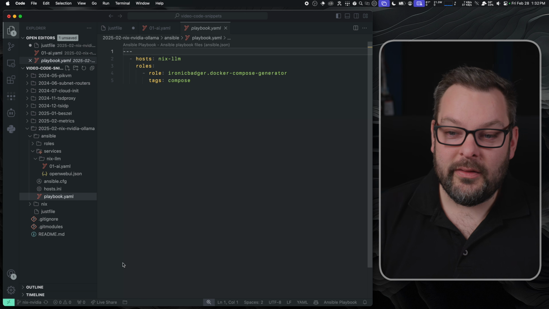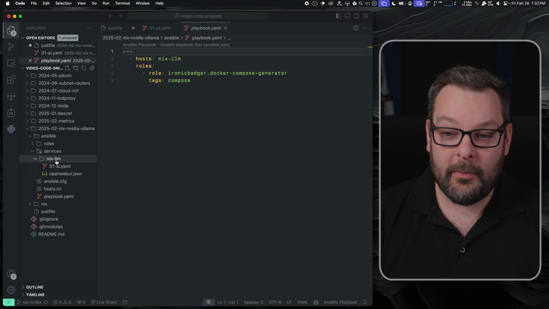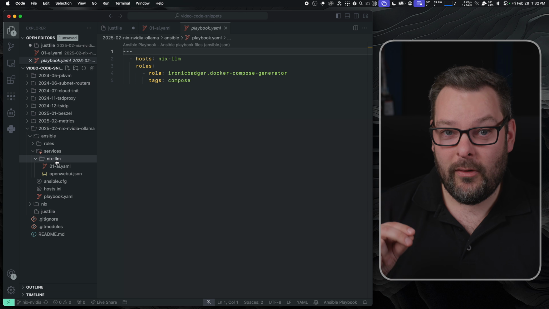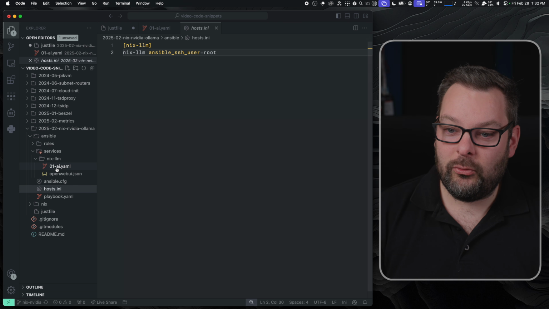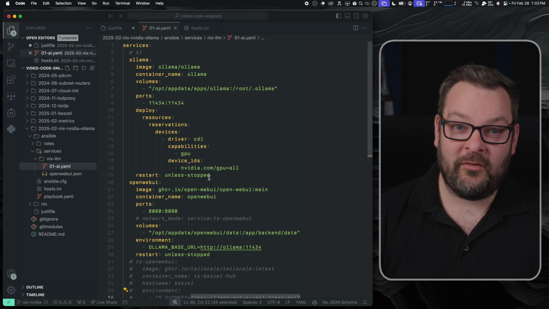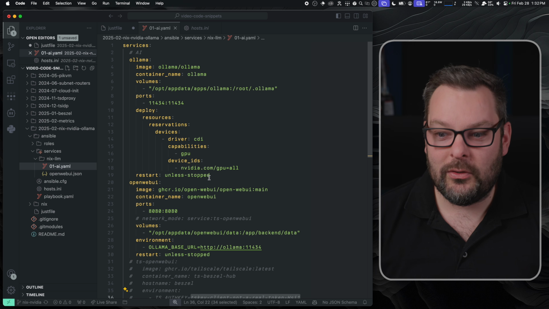It's worth noting that the name of the services directory here, nix-llm, should match the host name that's in your hosts file, so nix-llm over here, and also the name that you want to target via Tailscale SSH. So just make sure that everything matches up and you should be good to go.